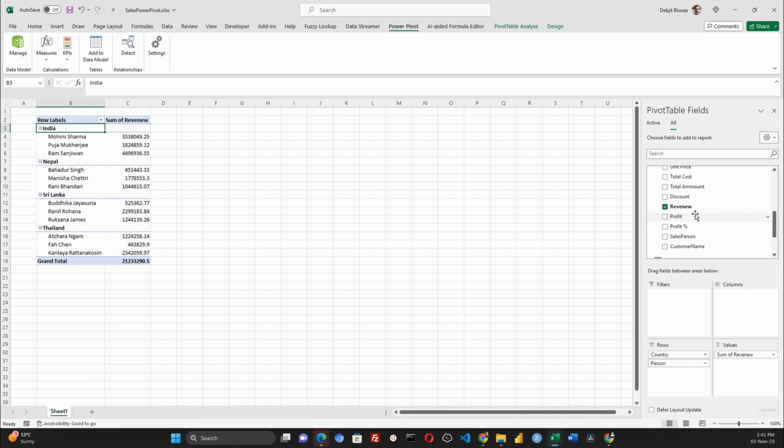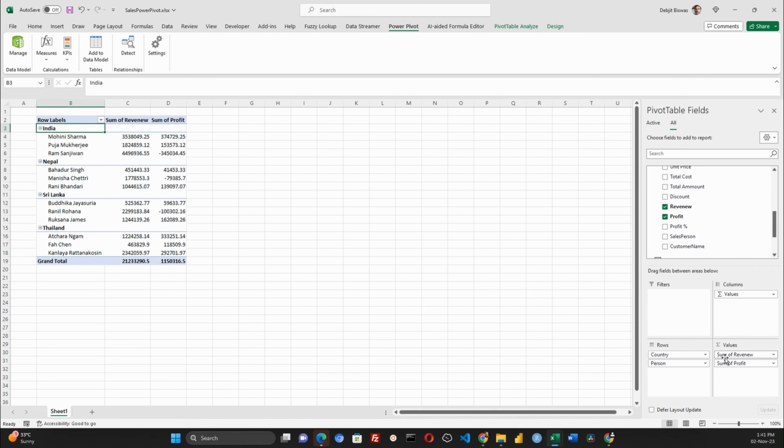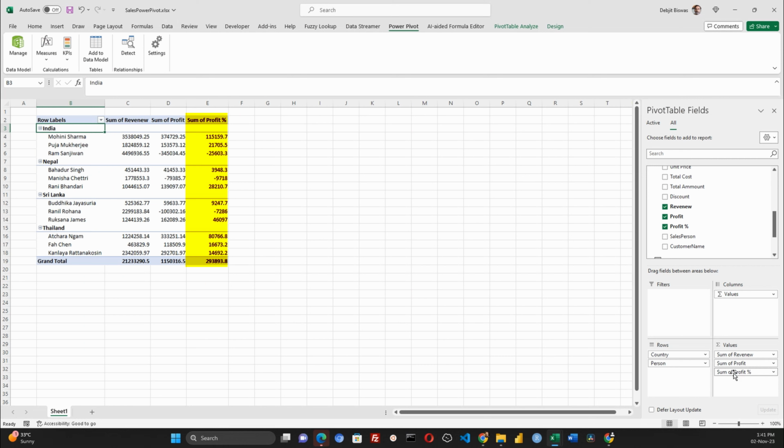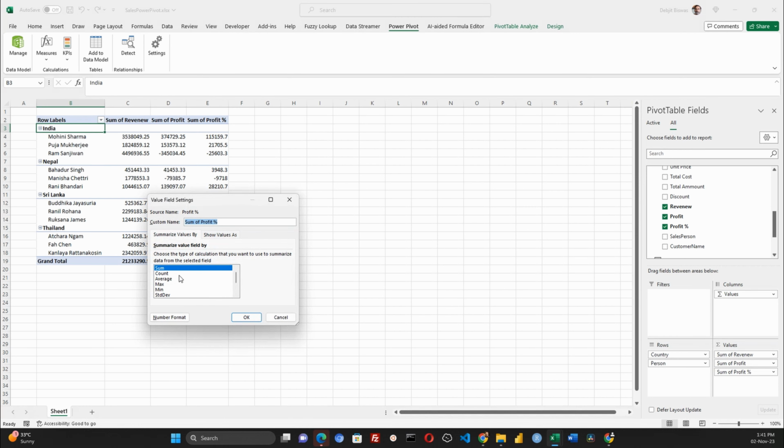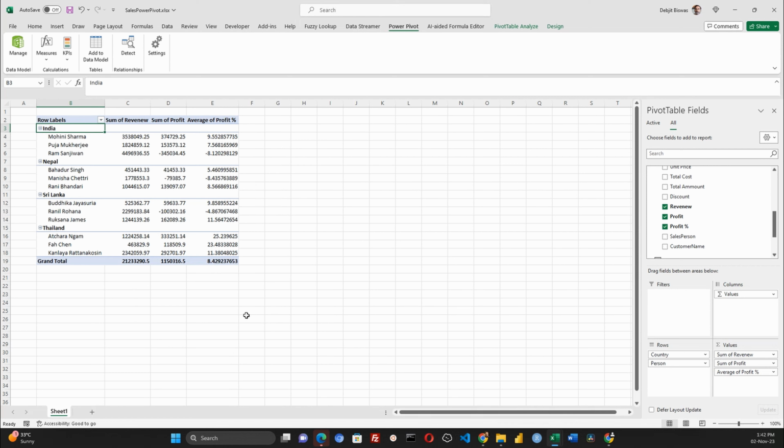Let me drag the profit field to the values panel below the sum of revenue. Now the pivot has one more column, the sum of profit. As usual, profit is summed up. If we drag the profit percentage to the values, that also is summed up. But a percentage if summed up makes no sense. We can change the method of aggregation to average by right-clicking on the field and clicking on the field value settings. This is just a very simple PowerPivot example.